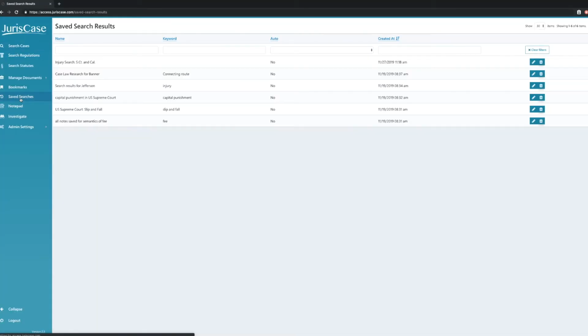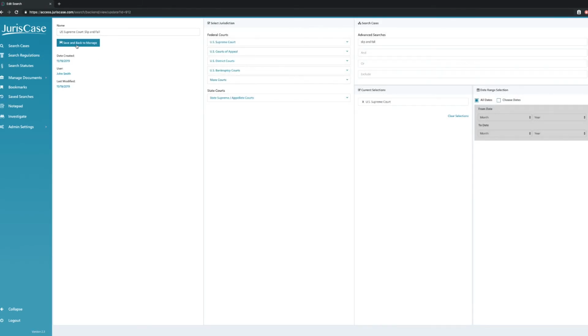Last but not least, we'll review the saved searches. When you save search results, they will all be compiled in the Saved Searches page. In this page, you can view the search criteria and edit it when necessary.